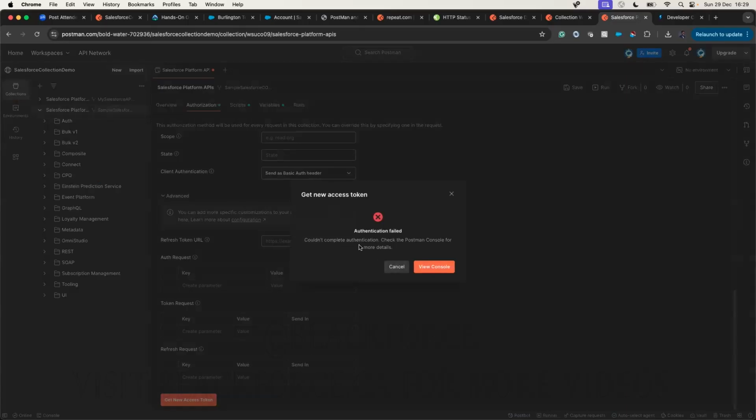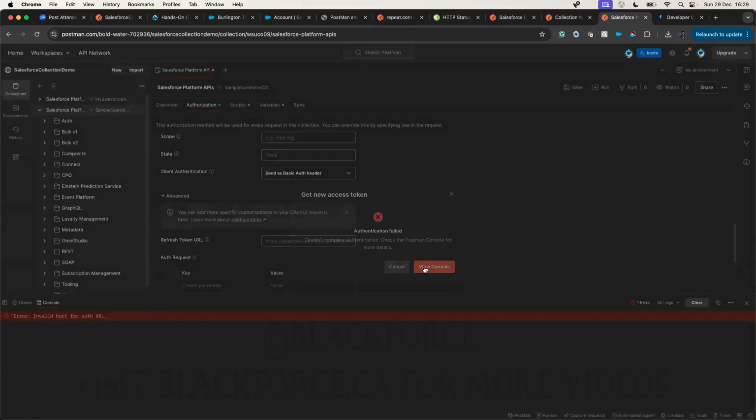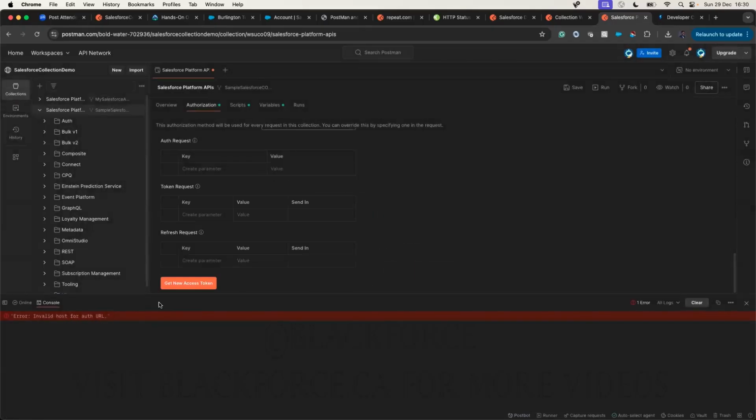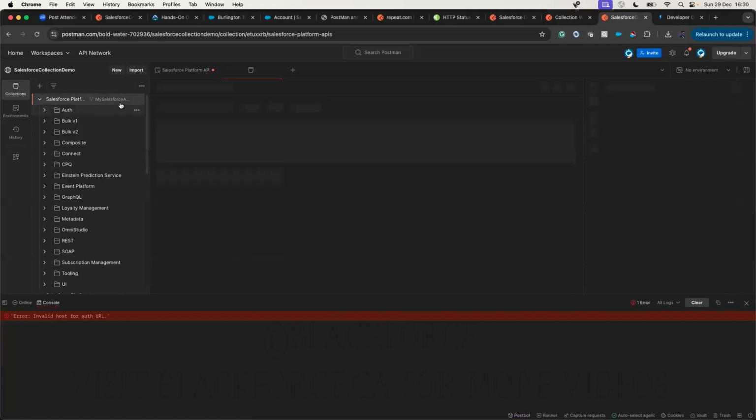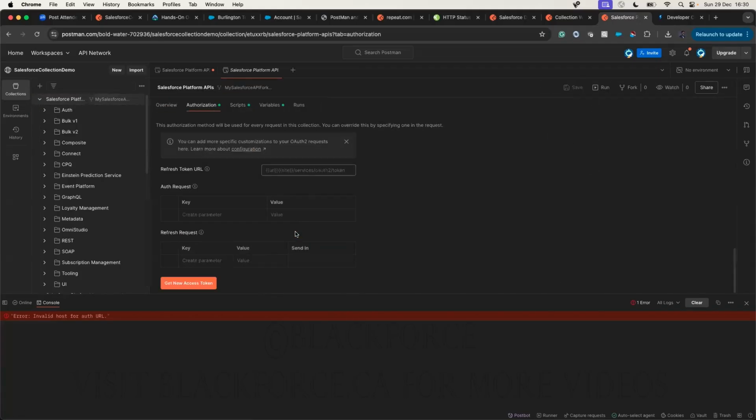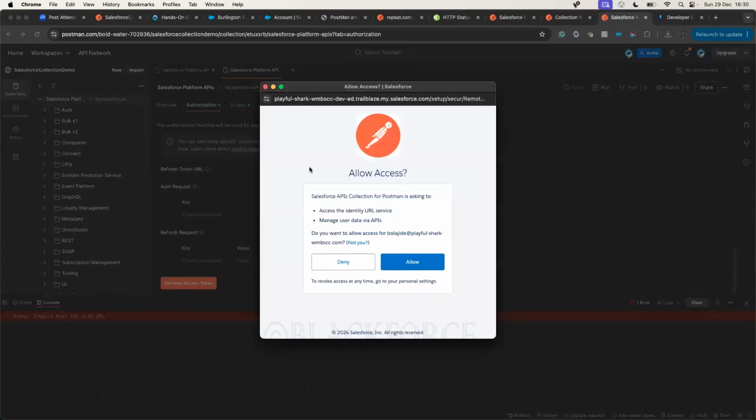It says authentication failed. Couldn't complete authentication. Check the Postman console for more details. Failed console. Invalid host for the URL. So it's telling me that there is an invalid host for the URL, which is fine. I'll just go back and look at this. Authorization, get access token. I think we downloaded something different, but this is the Salesforce collection. As you can see, just like when you're connecting to AppExchange and Connected App, you're now authorizing Postman to log into your Salesforce.